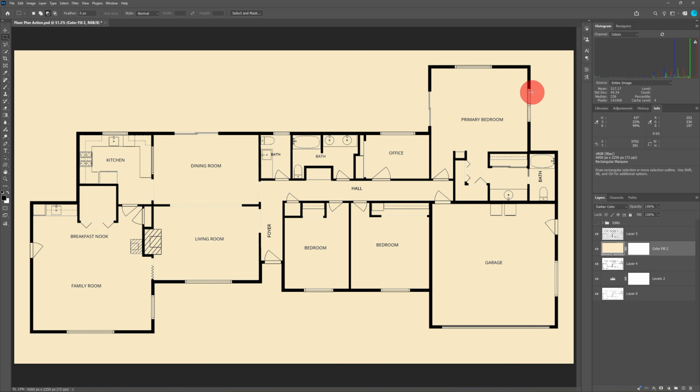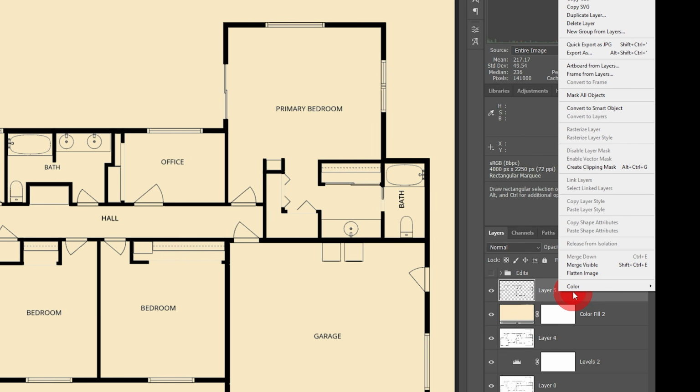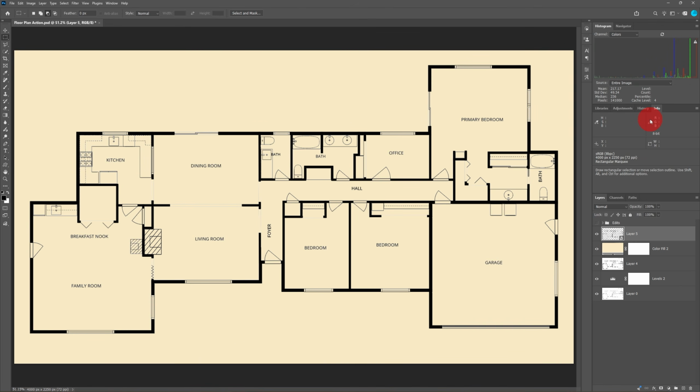Now at this point, this is where the magic happens, where we're going to give this a 3D look. We want to select our layer that had the walls. That's this one here, as you recall, just our selection of the walls. And we want to turn this into a smart object. You do that by right-clicking on the layer and then saying Convert to Smart Object. This allows us to go back and make other adjustments if we want to.